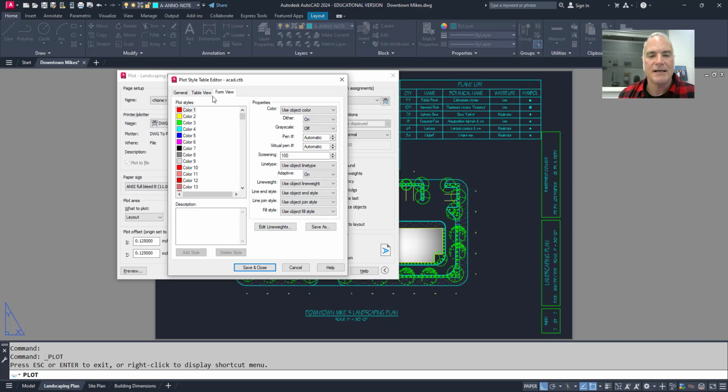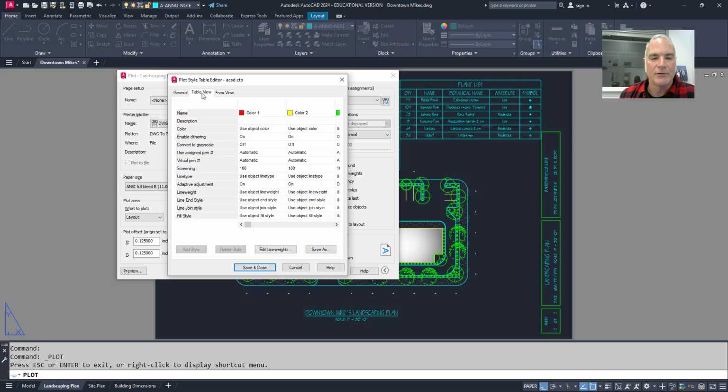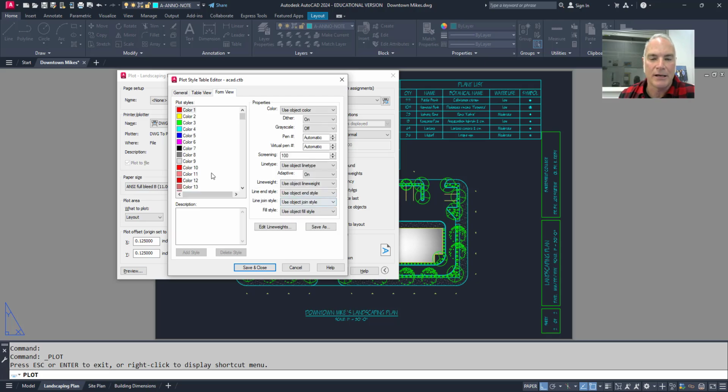You'll see in the table view there's color 1, color 2, color 3, color 4, and so on, all the way down here to 255. On the other hand, if I go to form view, you'll see that they're color 1, color 2, color 3, color 4, and so on, all the way over to 255. All the information is still here, it's just how it's displayed here or here.